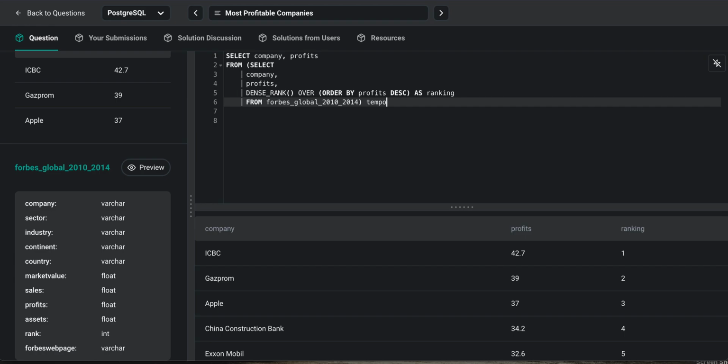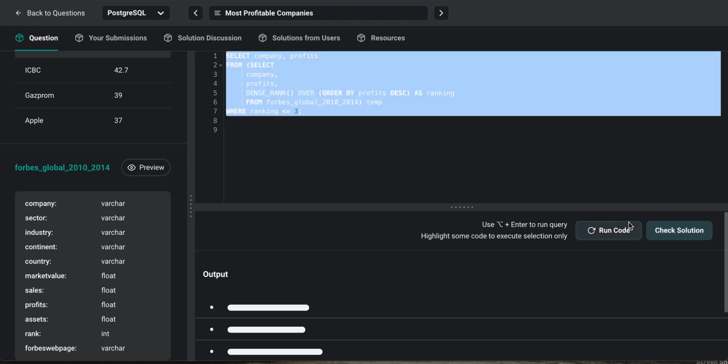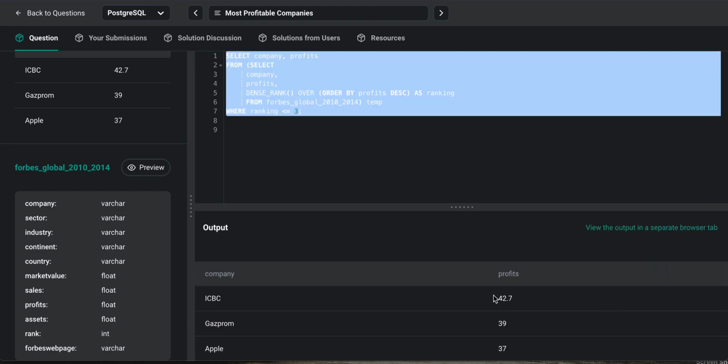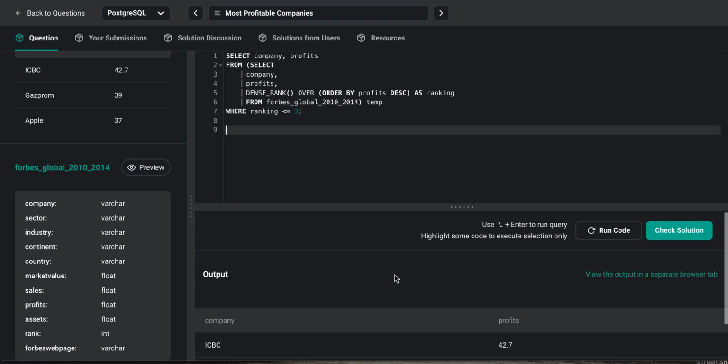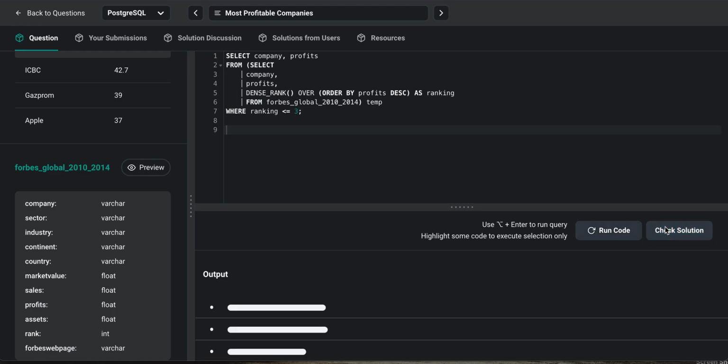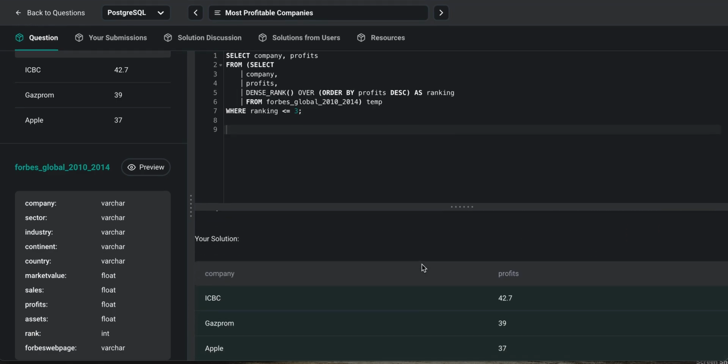And from here, we can just say where ranking is less than or equal to 3. Like that. And if we run this, we should get the same output, but now it accounts for cases where there's ties. So if we check the solution there, looks good. And here we have maybe a slightly more robust one. So I'll leave it there, and thanks for watching.